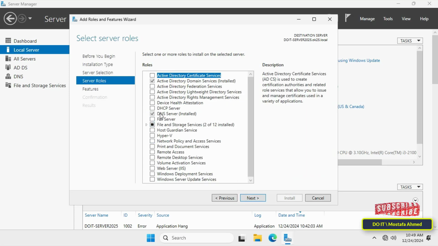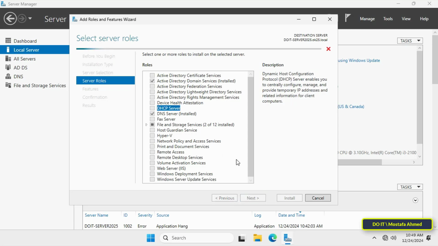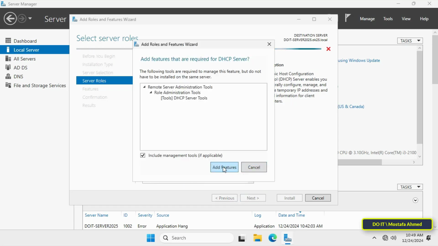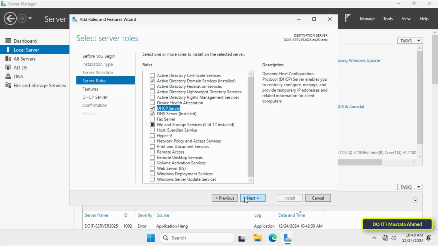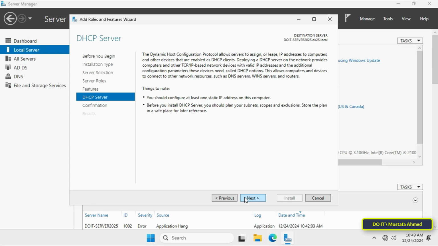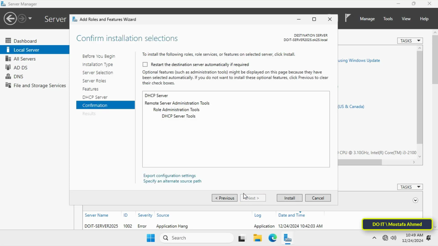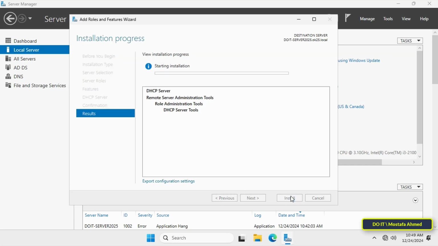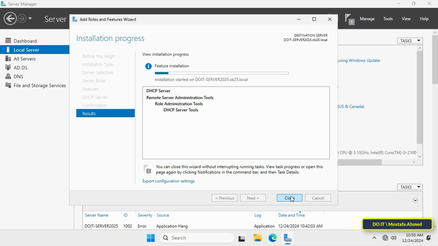From the list of roles, select the DHCP server, and a dialog box will appear asking you to add the required features. Click Add Features. Then click the Next button. There are no other features that you can add now. Click Next. Here review the options, and if everything is correct, click the Install button, and wait for the installation to complete. It will take a few minutes.